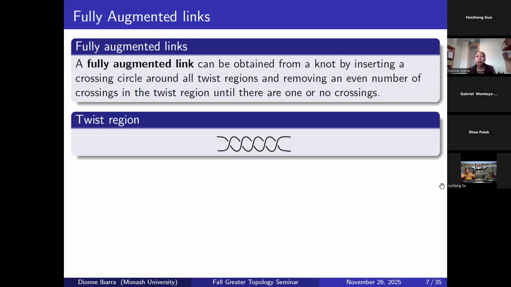Okay, so why would someone care about these? Well, one thing that we won't really discuss, but it is important when studying fully augmented links, is that you can obtain fully augmented links from augmenting any knot. What we mean by that is that when you have a twist region of a knot, you insert an unknot in that twist region and then remove all crossings, well, almost all crossings. You remove an even number of crossings in that twist region until you get 1 or 0 crossings. And the result will be a fully augmented link.